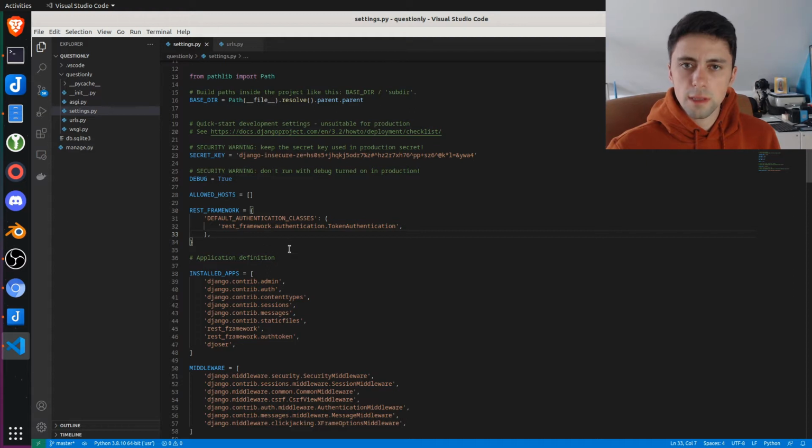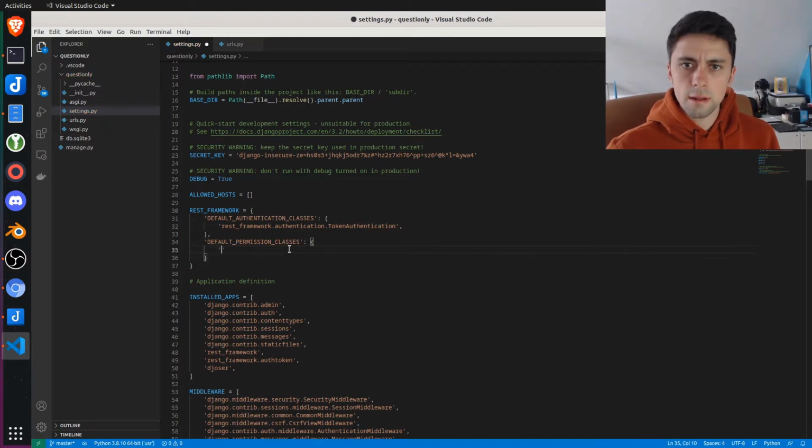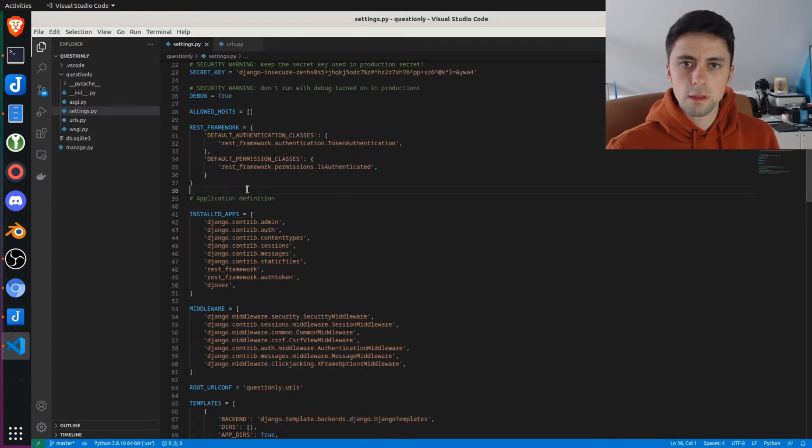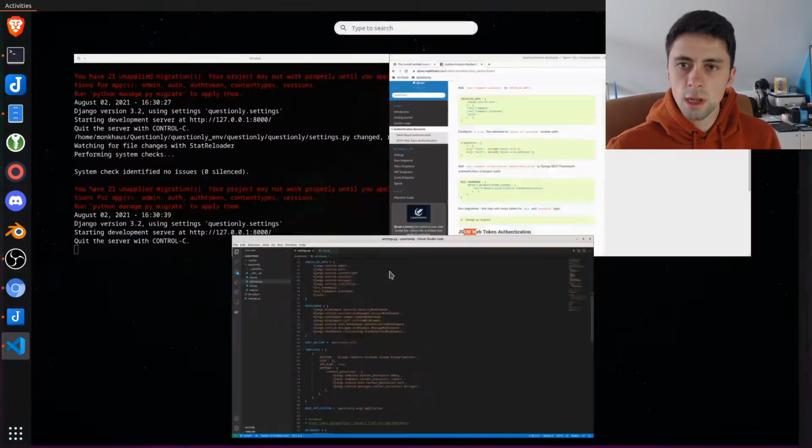And do we want permissions? I know there's a default permission classes, and we can say rest_framework.permissions.IsAuthenticated. Okay, so basically what we're saying is that on any of our views, this is going to be the permission required to see that view. But we can always overwrite that specifically in the views, so it doesn't really matter too much.